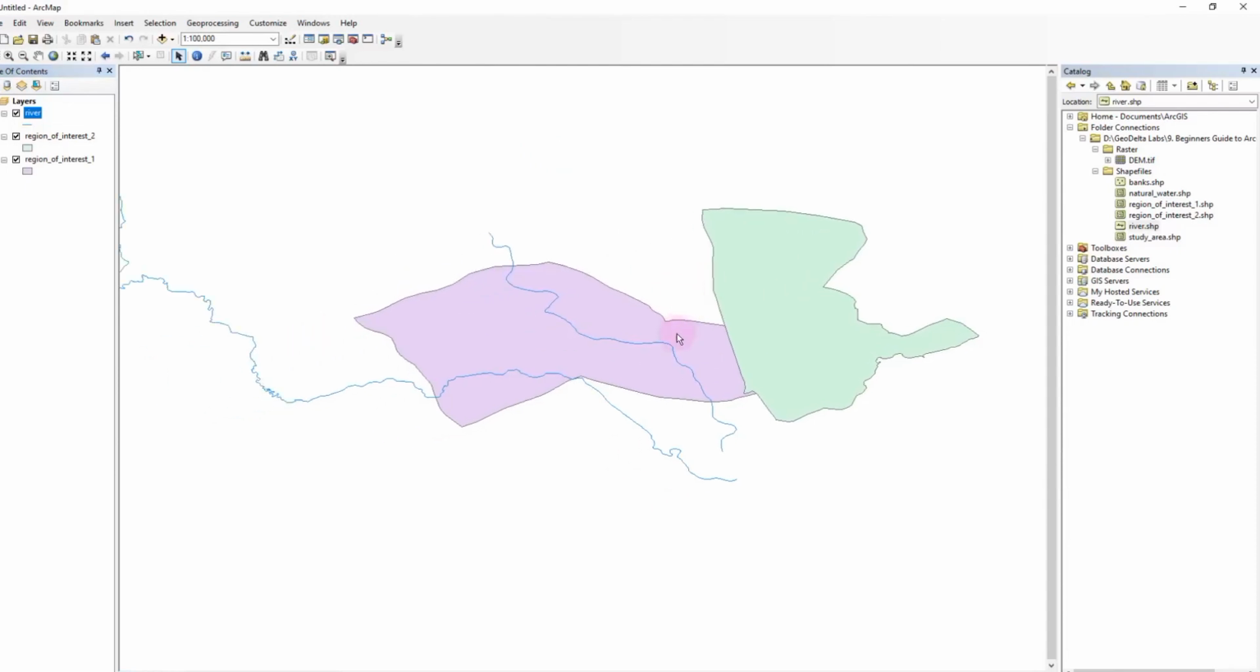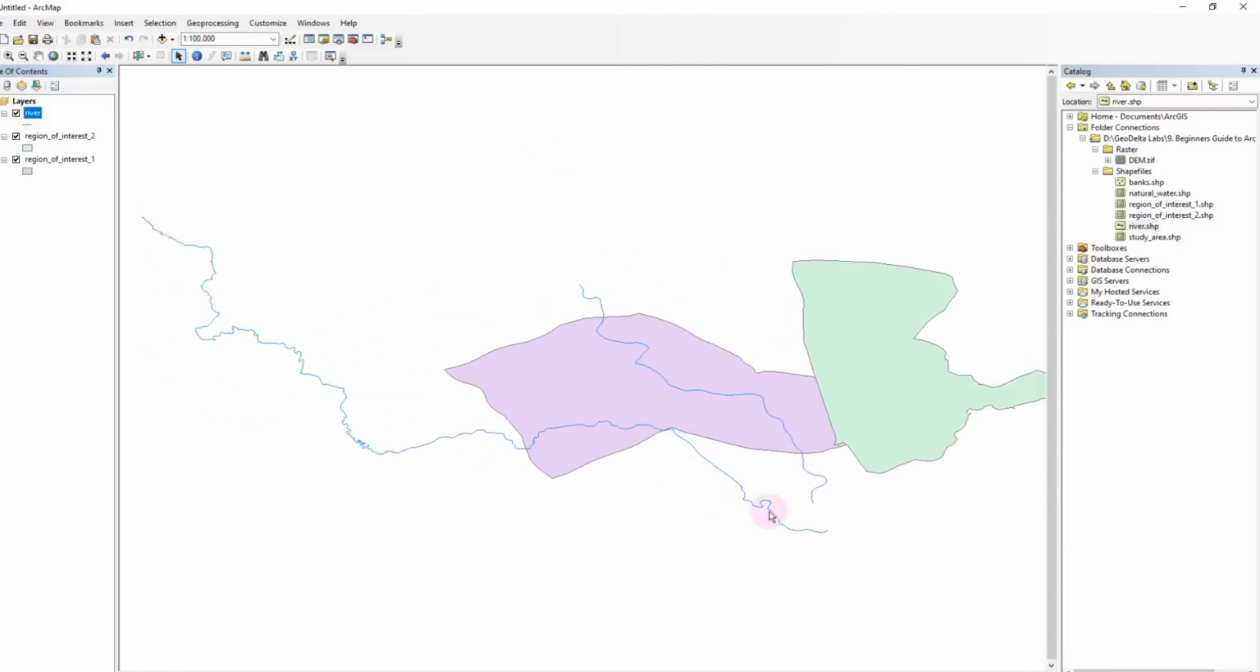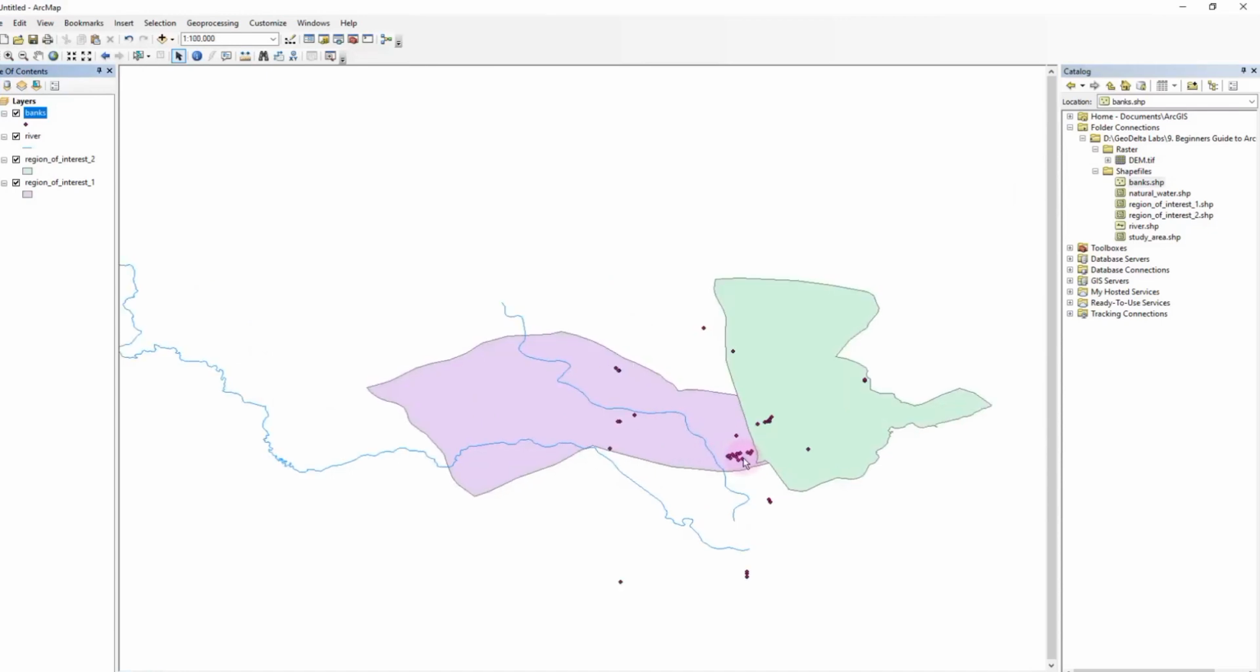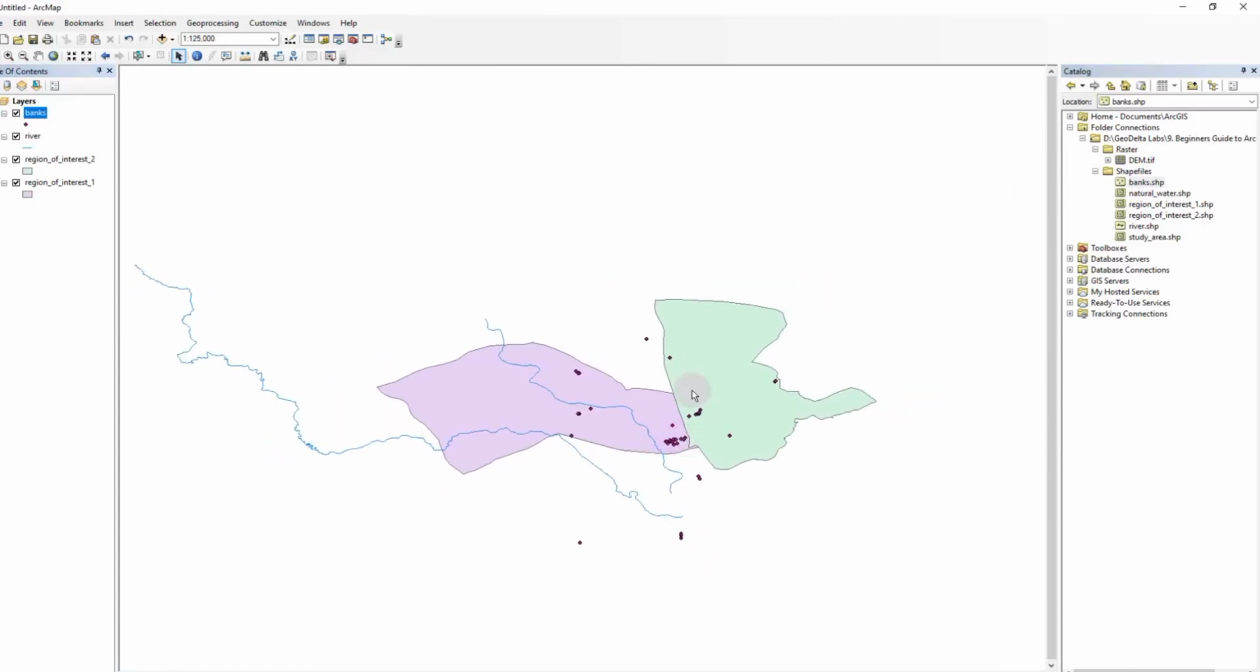Now you can see that this river is not a polygon, but something like a polyline, a line. This type of geospatial data belongs to the type polyline. This region of interest, since we're covering a big spatial area, is of type polygon. And over here, let's say we have another shapefile called banks. So I'm going to drag it and drop it over here. And now you can see that it's of a different type. It's not a polygon or a polyline either. This shapefile is of the type point.